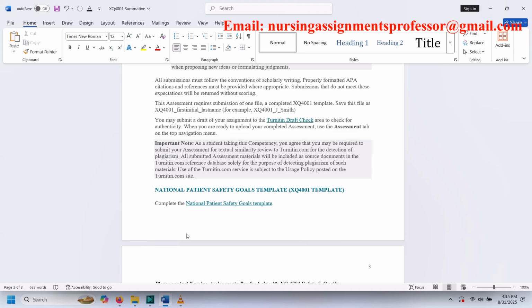When you are ready to upload your completed assessment, use the Assessment tab on the top navigation menu. Important note: as a student taking this competency, you agree that you may be required to submit your assessment for textual similarity review to Turnitin.com for the detection of plagiarism. All submitted assessment materials will be included as source documents in the Turnitin.com reference database solely for the purpose of detecting plagiarism of such materials. Use of the Turnitin.com service is subject to the usage policy posted on the Turnitin.com site.